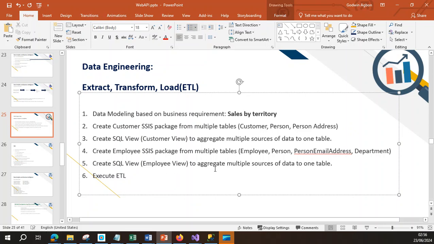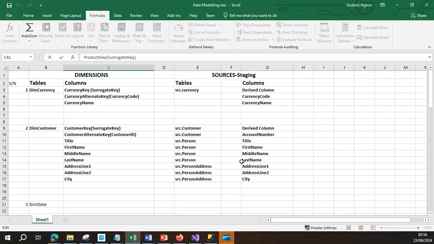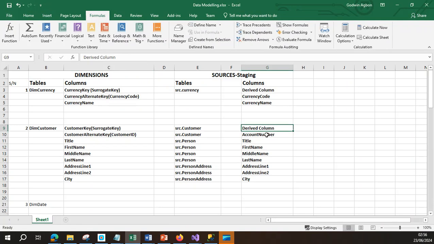So we shall go straight. Let's see what we have for the data modeling. We said from the source, these are the fields we're interested in. We're interested in the account number of a customer, the title, the name, the middle name, and all these things, the address. If you look at the source, the primary source of our information, you discover that we have a customer table, we have a persons table. So from the customer table, we're going to get the account number and any other information.